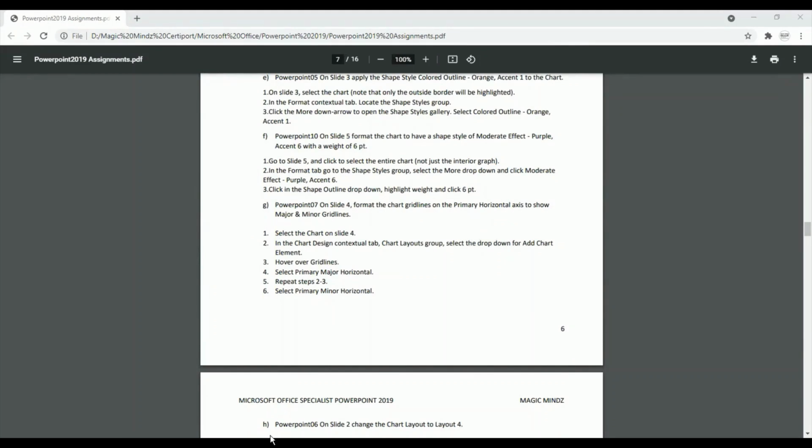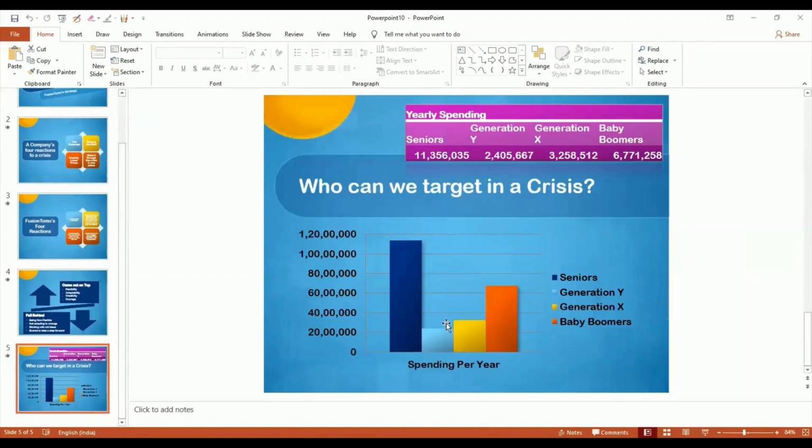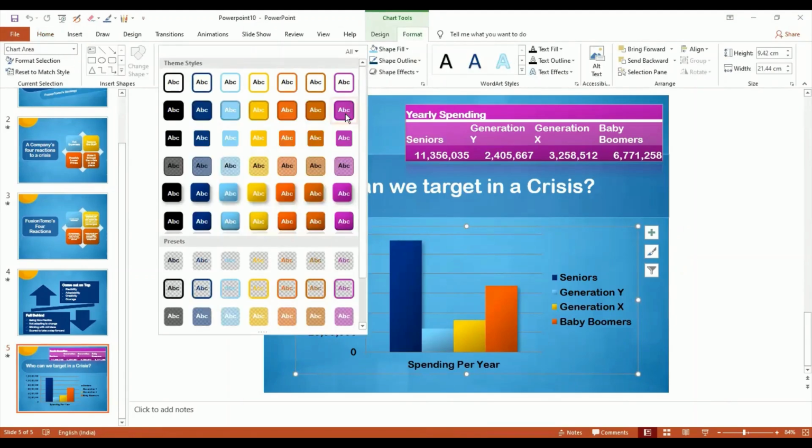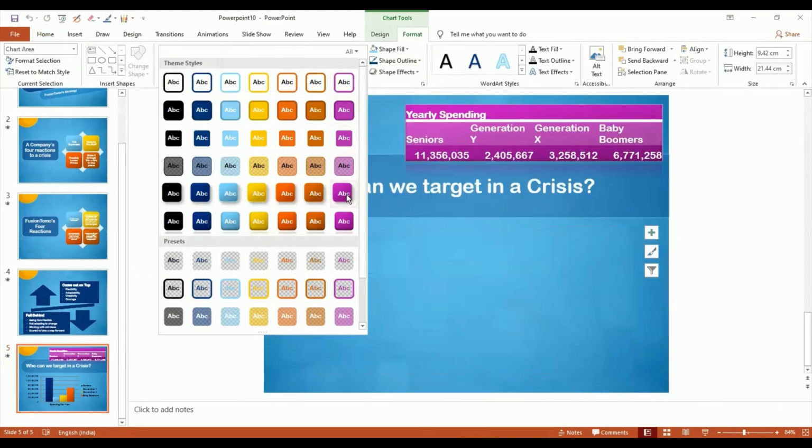So I've come to PowerPoint 10 and he says, come to this slide and oh, there is a chart and there's a table here which is purple color. So that's why he's telling us to change this chart style to purple. I just now showed you all that you could change the chart style by going into format and choosing a style from here. And he tells us to choose something like this. I think he told us to use moderate effect purple accent 6.